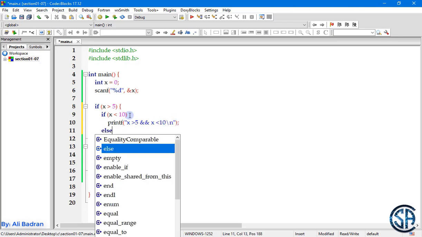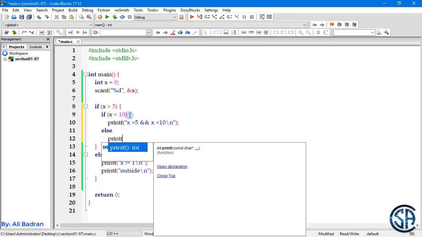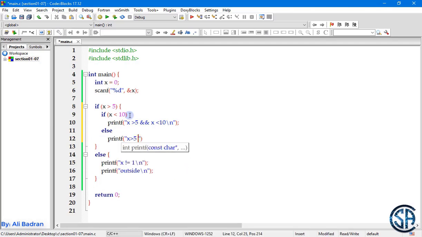And then I will put an else over here, and I will print x is greater than 5 and x is greater than or equal to 10. Because if x was not less than 10, then it is greater than or equal to 10. So this else statement belongs to this if statement. The else always belongs to the first if above it, and this else statement belongs to this if over here, and we can remove these braces.